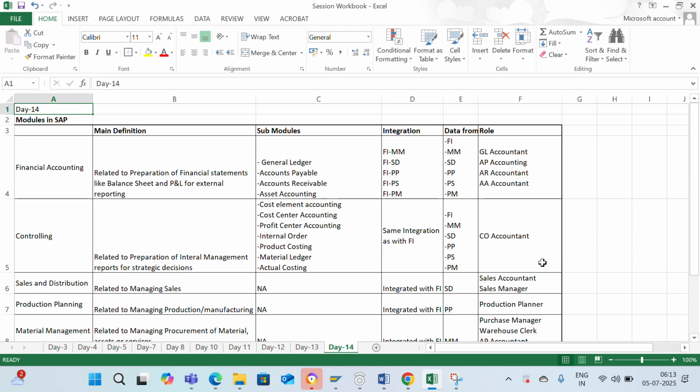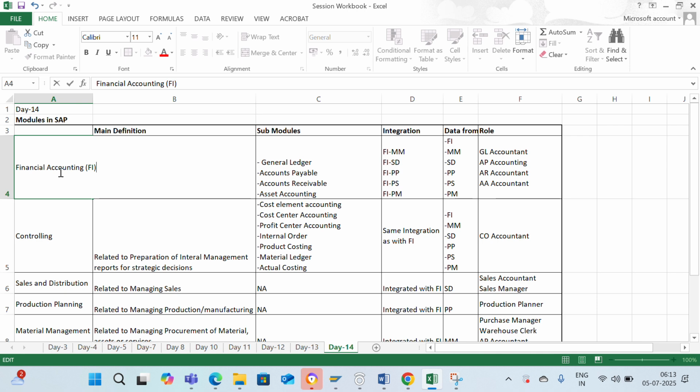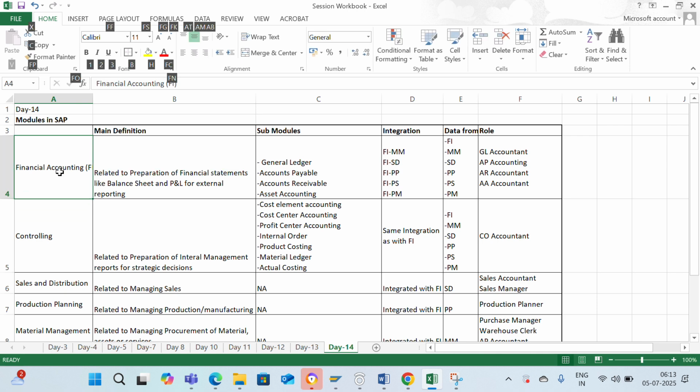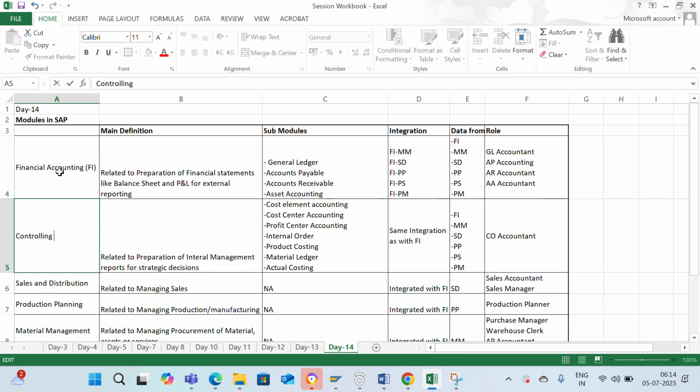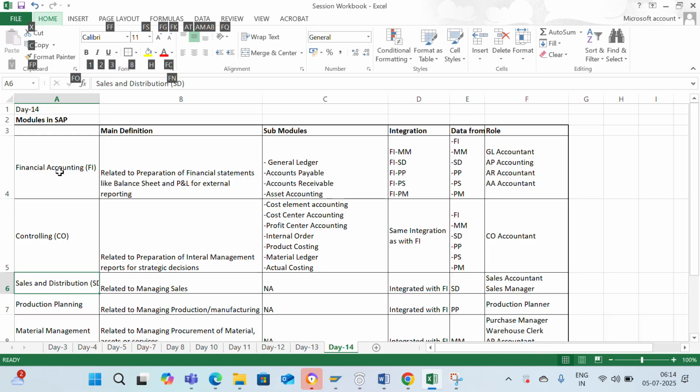Let us move to the topics that we'll be covering today, which are modules in SAP and roles in SAP. So when we talk of modules in SAP, the first module that we have is FI, which is nothing but financial accounting. Next that we have is CO, which is the controlling. Next we have is SD, which is sales module.